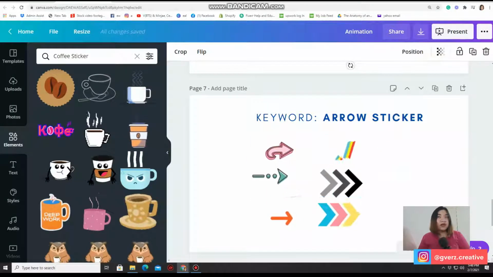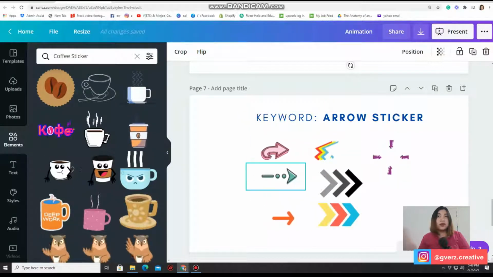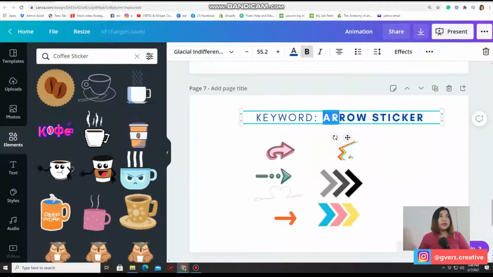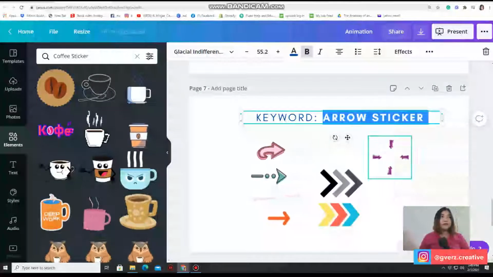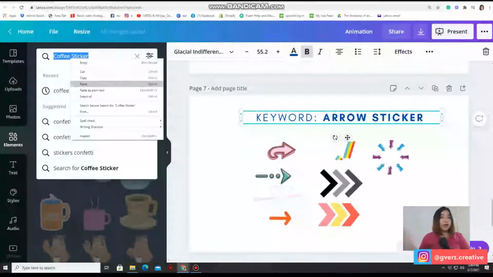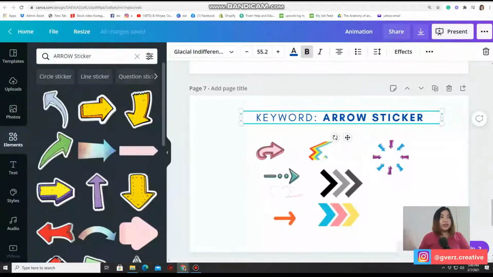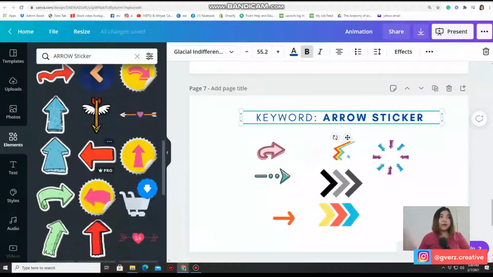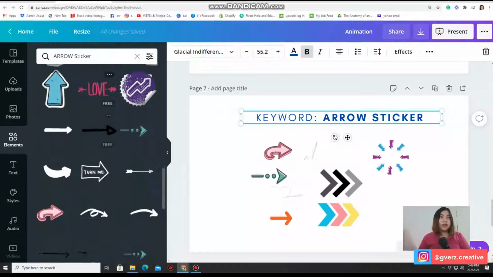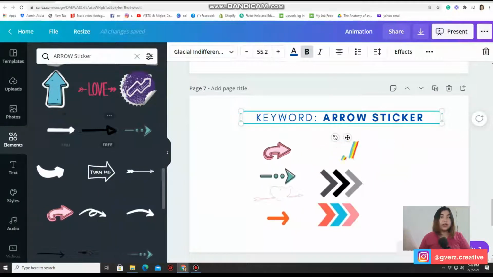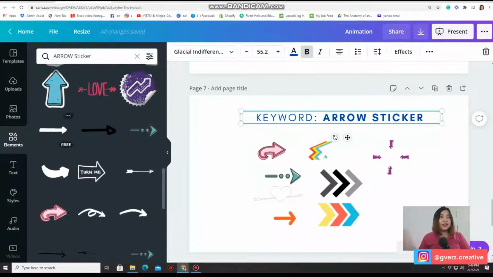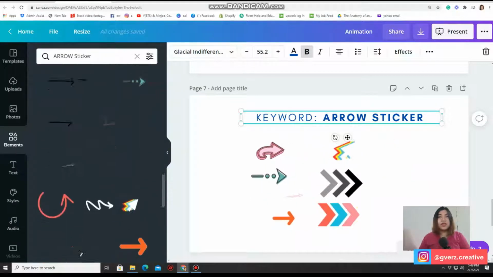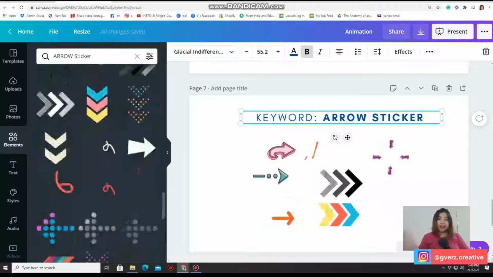So all you have to do is just search the word arrow sticker. So I'm gonna put that there, and then I'm gonna scroll down until I see a moving arrow. So here you can see that there's a lot of options. So there you go.